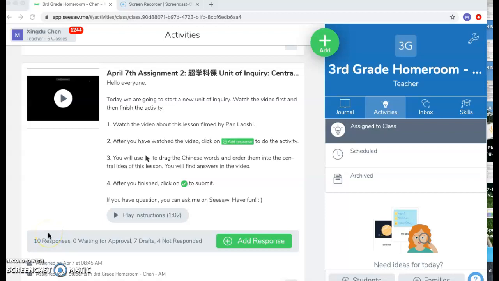Hello everyone. I've gotten quite a few questions about this assignment number 2, Units of Inquiry Central Idea assignment. So I'm going to explain this in English one more time so that it's a little bit more clear. Sorry, I wasn't super clear about this during morning meeting. So as you can see, this is assignment 2.